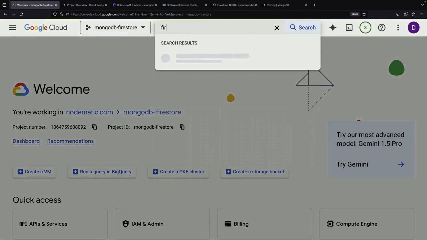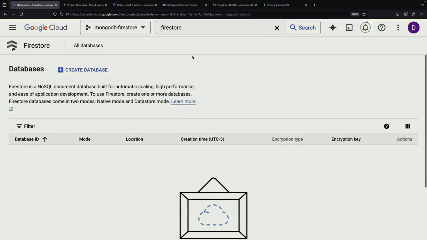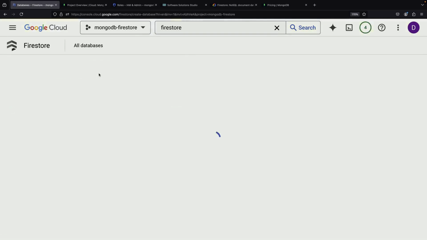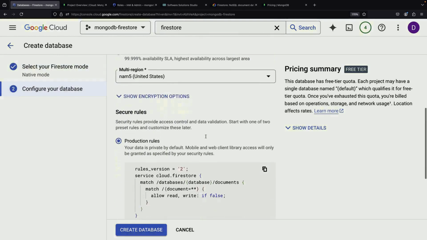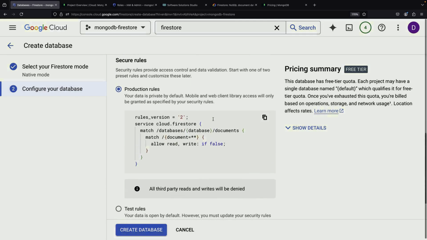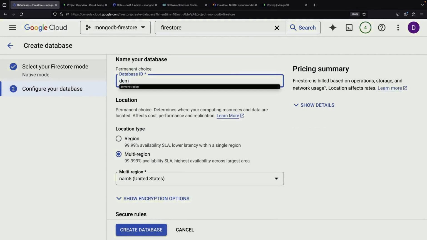Setting up a Firestore database is notably simpler than MongoDB. You only need to configure a few basic things. Give your database a name, choose a location, and set up some basic networking and security rules. Let's walk through an example where we demonstrate a database called Demonstration.